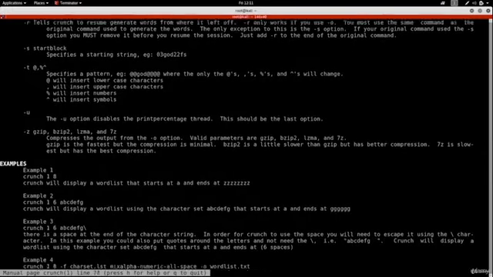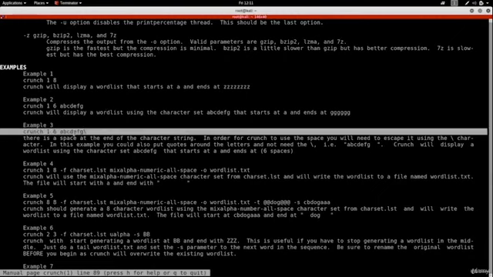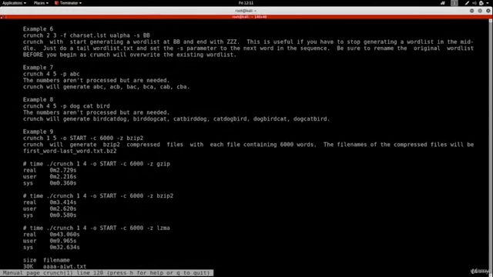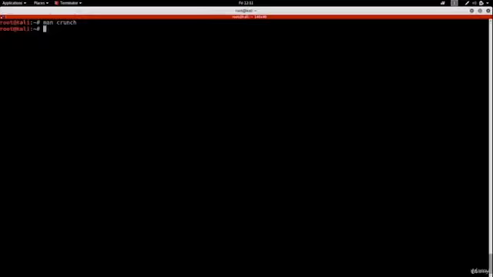If you scroll down, you'll actually see more examples of commands and the type of word lists that will be created. So again, you can have a look at these and get yourself familiar with them. Once you're done looking at the man page, you can just press Q and you'll be out of it. And we're gonna run our command here.